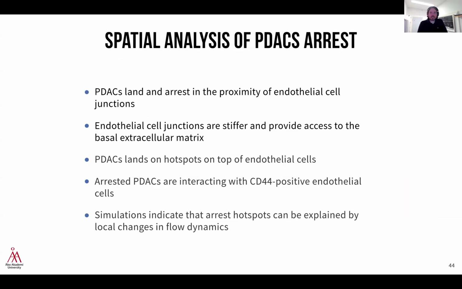Okay, so from the spatial analysis, what we found is that the cancer cell arrests in proximity of endothelial cell junction, perhaps because of stiffness. But I think most importantly, it provides them access to the underlying extracellular matrix, and we can discuss that if you're interested. We've observed that the PDAC lands on hotspots on top of endothelial cells, and they are CD44 positive. But at least in silico, it doesn't seem enough to have CD44, or at least our CD44 staining is not sufficient to explain these clustering effects on its own, unless we start taking into consideration possible changes in flow dynamics around arrested cancer cells.